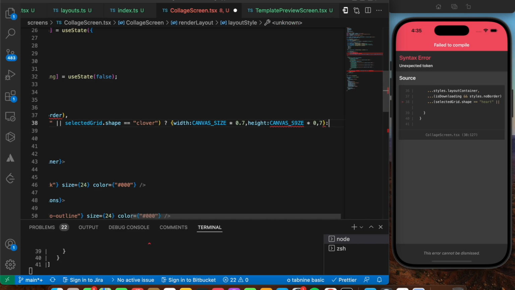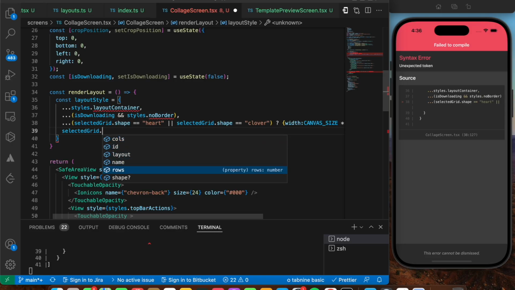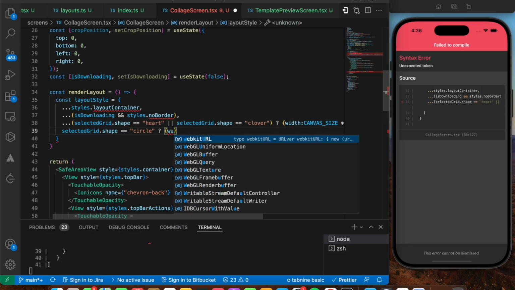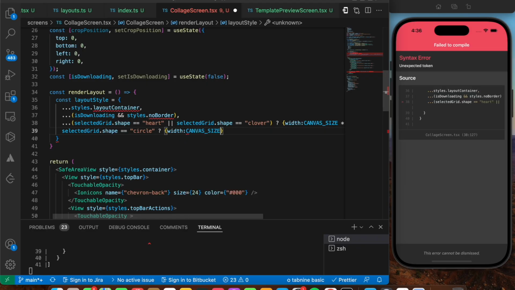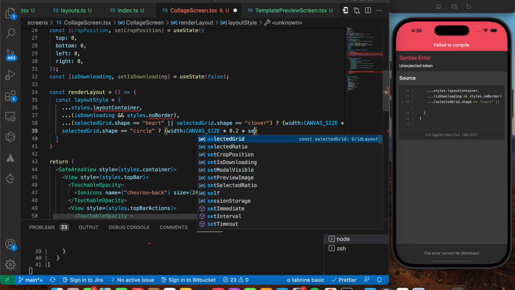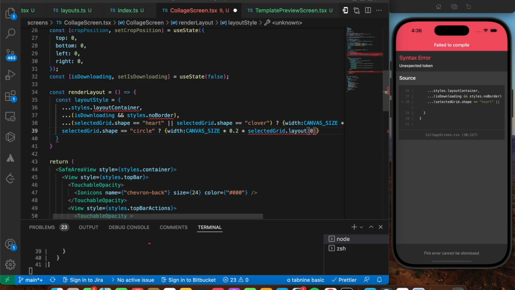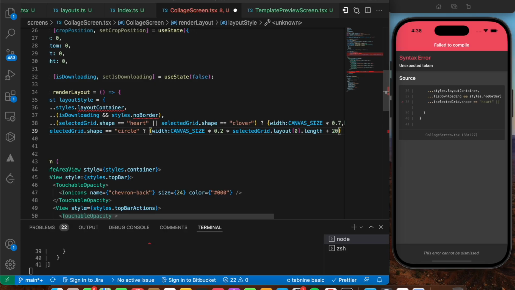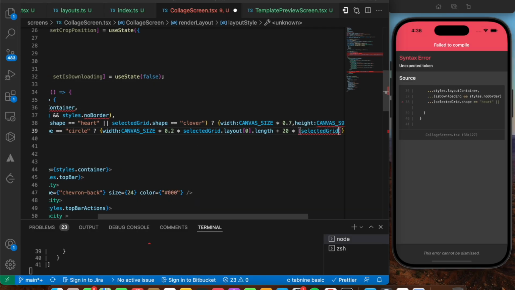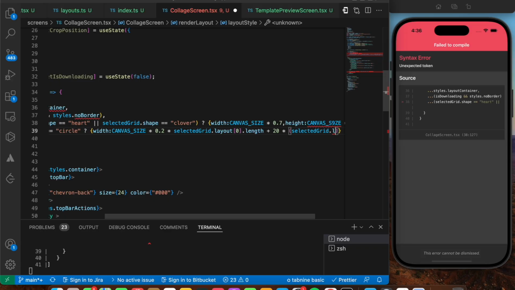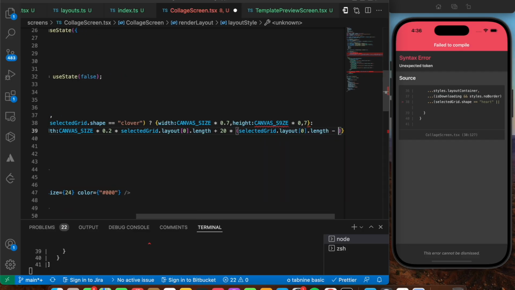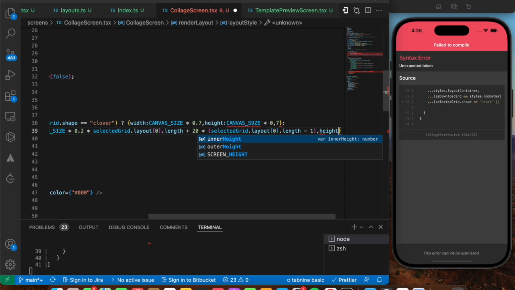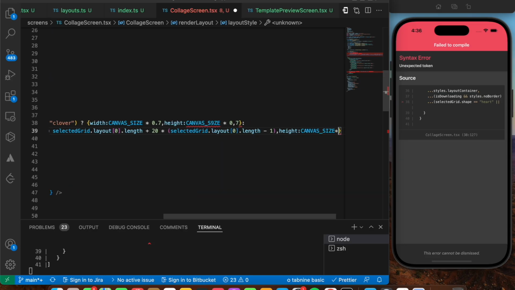So the next one is we're going to check the condition, that is if your selected grid dot your shape is equals to a circle, then question mark, then your width is going to be equals to canvas size multiplied by 0.2 multiplied by your selected grid dot layout of 0 dot length plus 20, okay, multiplied by your selected grid dot layout of 0 dot length minus 1, and your height is going to be equals to canvas size multiplied by 0.2.